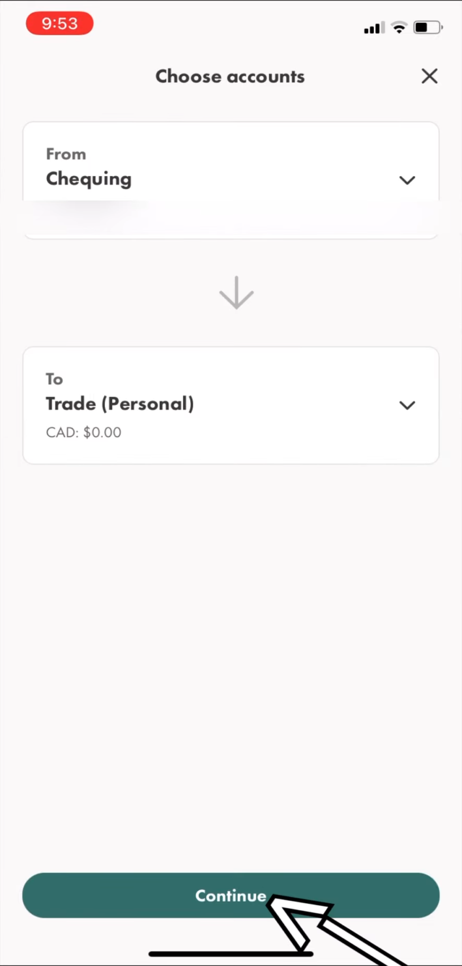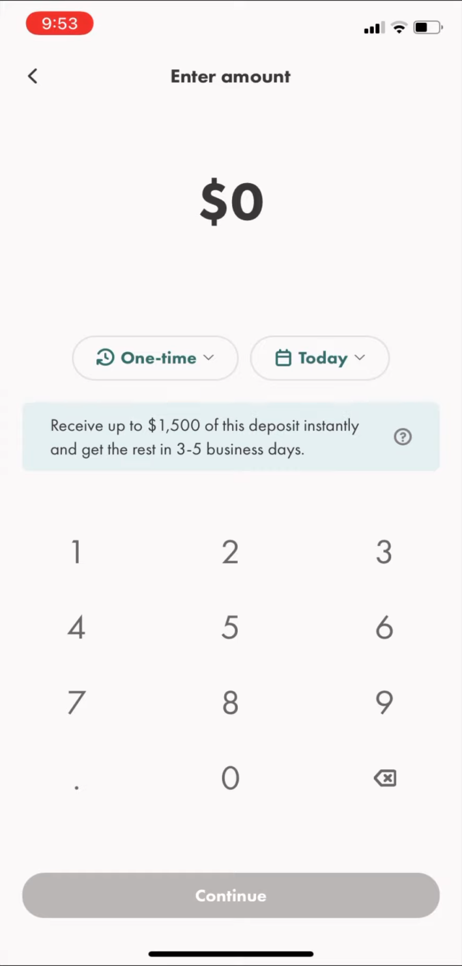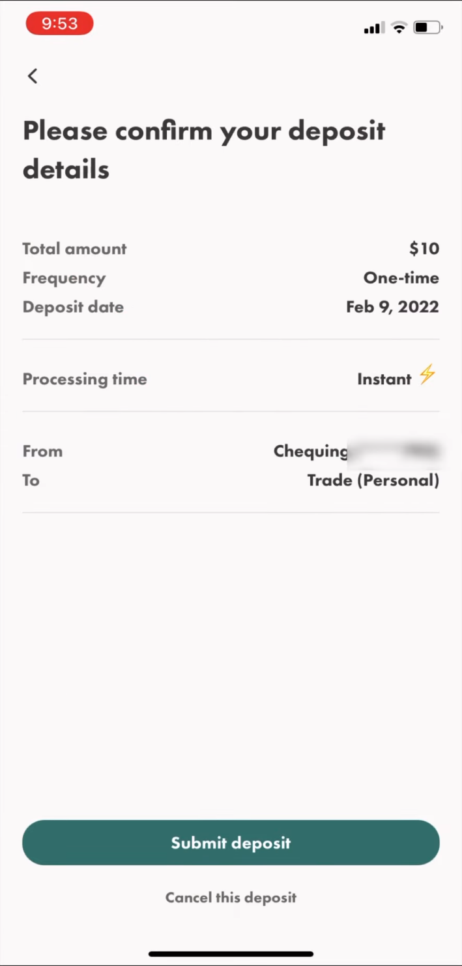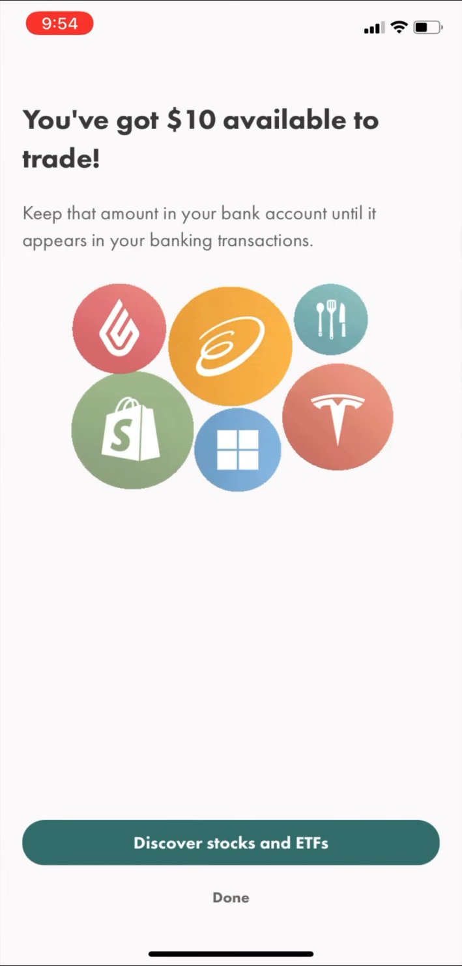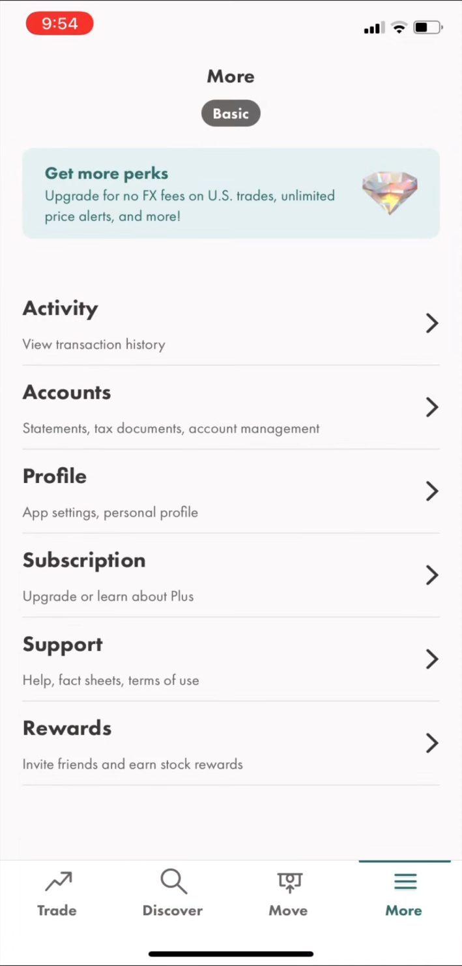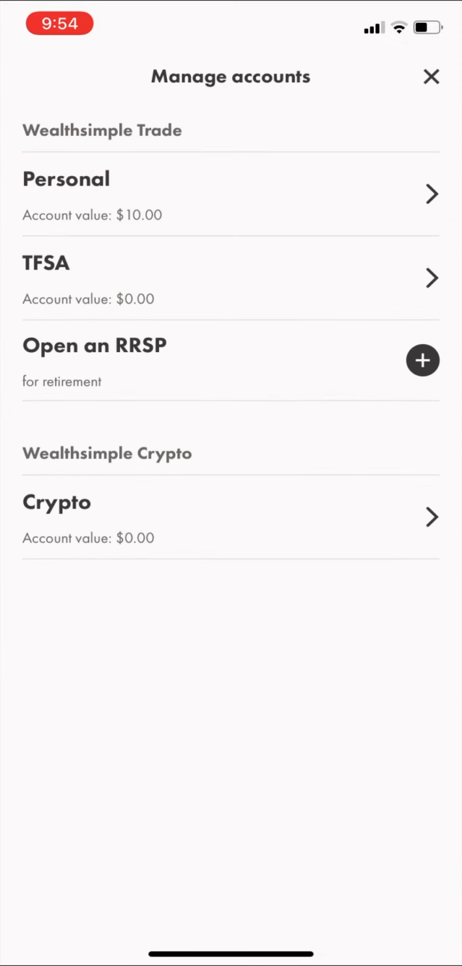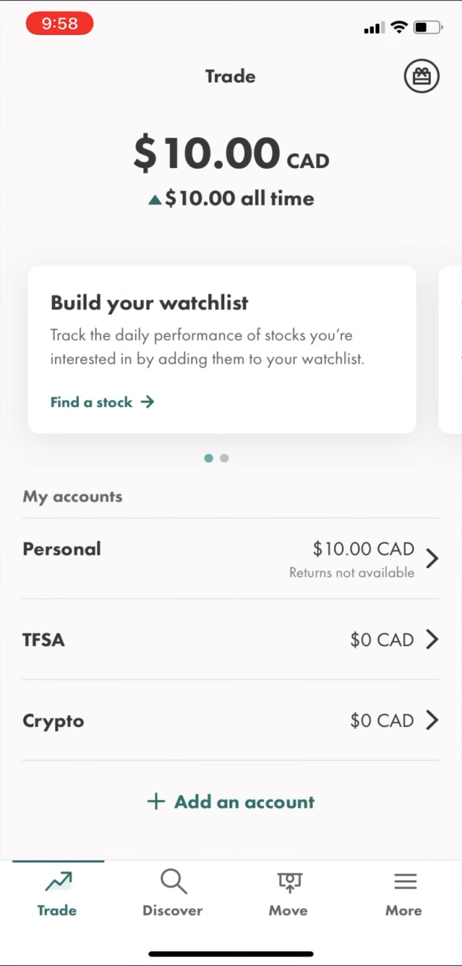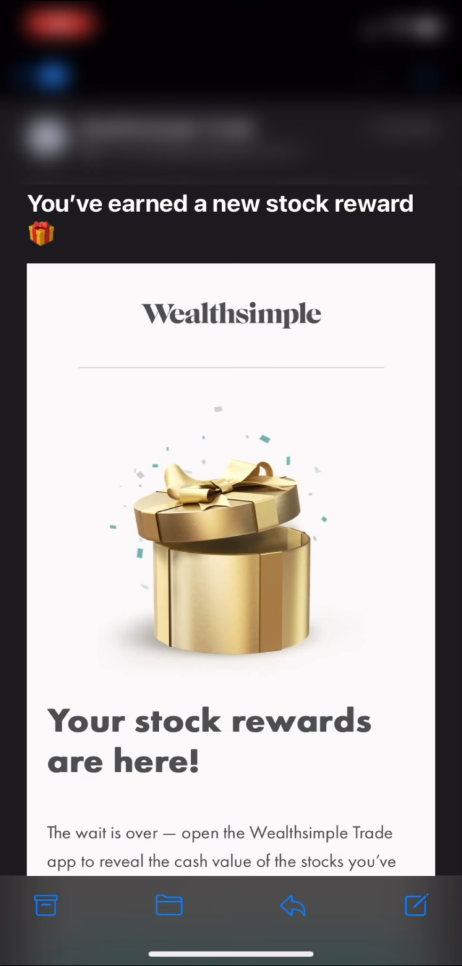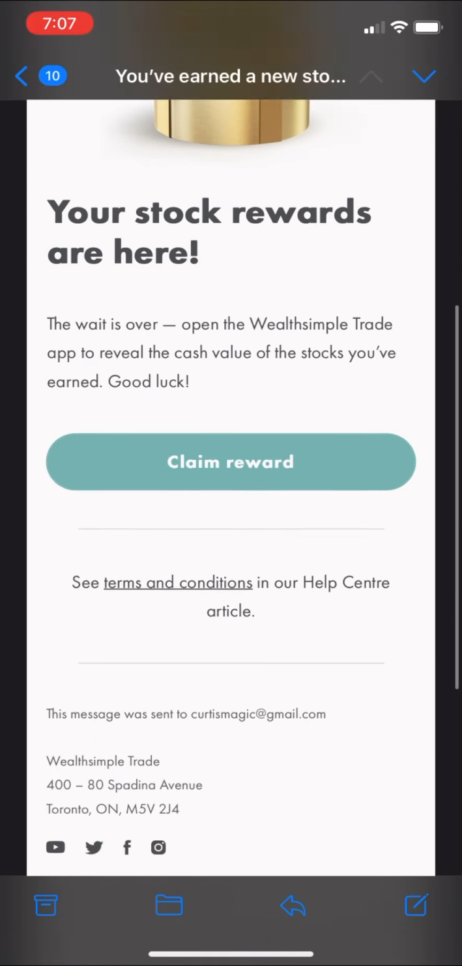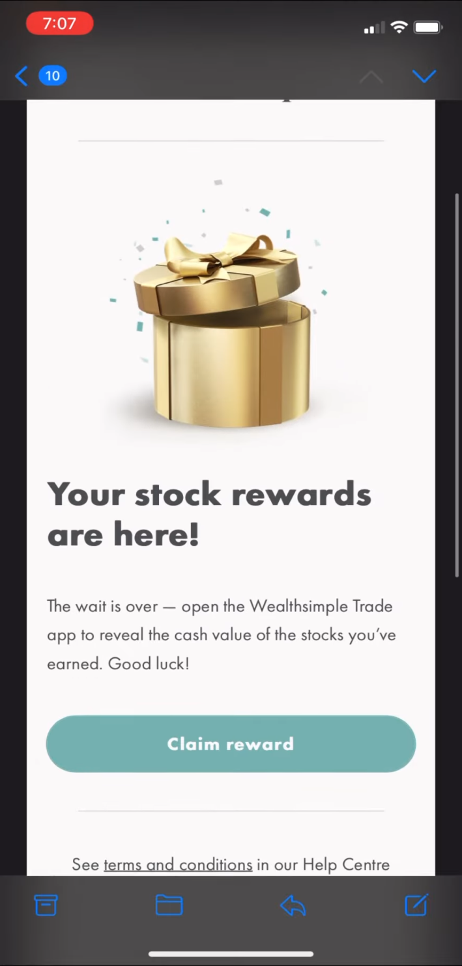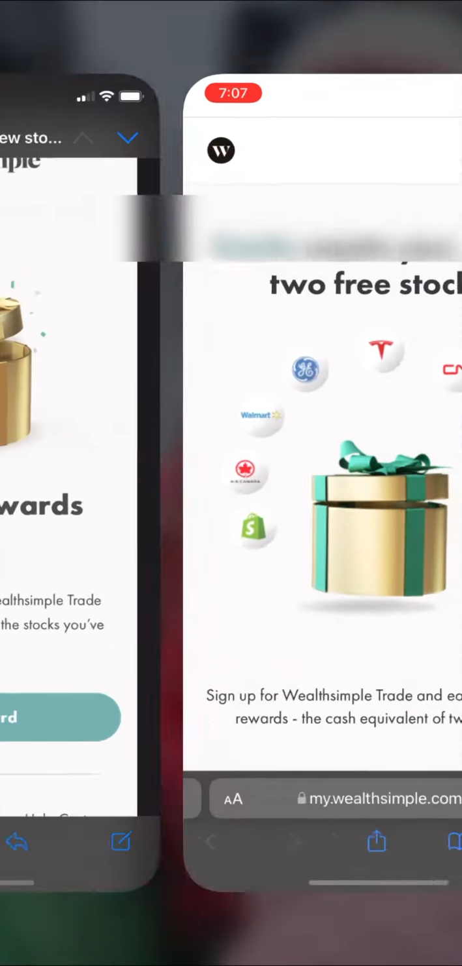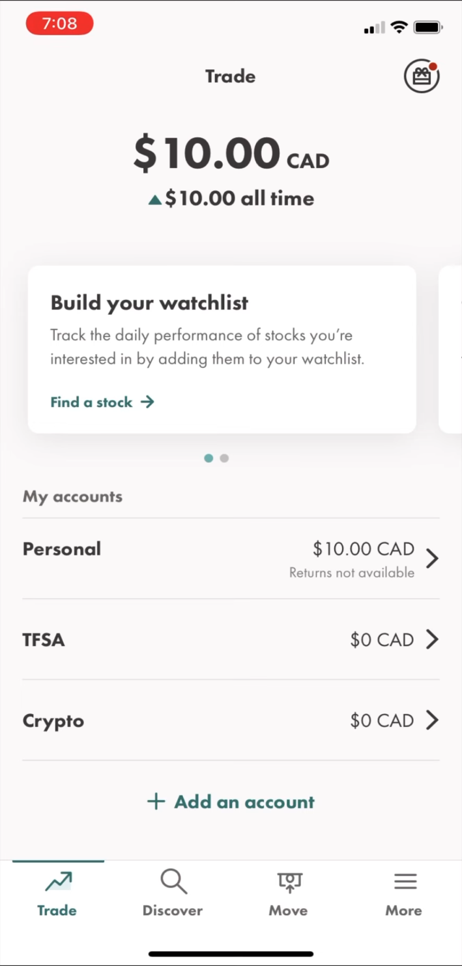To get the 2 free stocks, you have to put some money into your personal, fund it, even I think just a little bit of money. So I put $10 in just to show you. $10 in one time, this date, checking account to personal trading account, go move forward, boom. And then if you check your trading here, in a few minutes, it'll take a minute or two, you'll get an email. It says your stock rewards are here. You can hit claim reward, and it takes you to your account there.